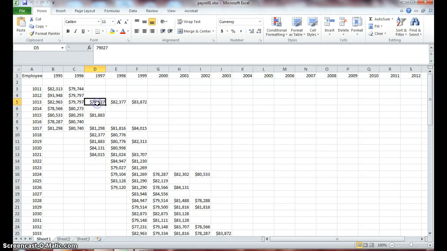And then if you look in the cells that have the dollar amounts, for example, D5 represents employee 1013 in 1997 earned $79,027. In 1998, that employee earned $82,377. So let's go ahead and get started by understanding why it's important to manage your worksheet data.